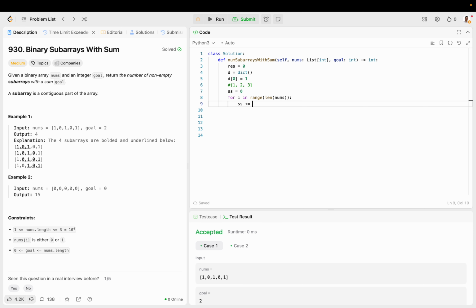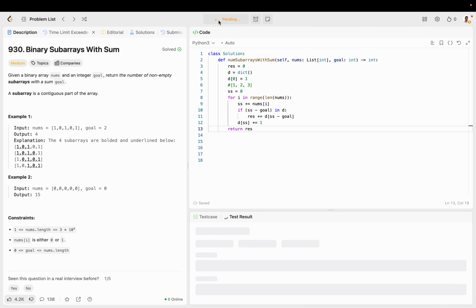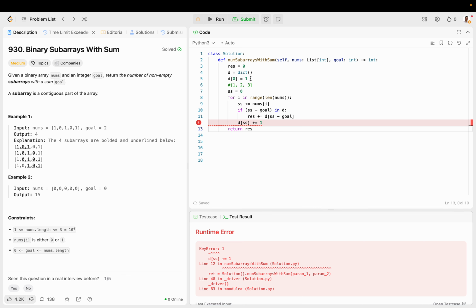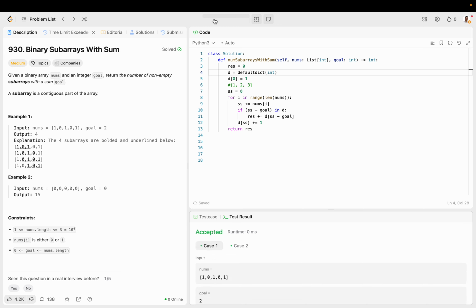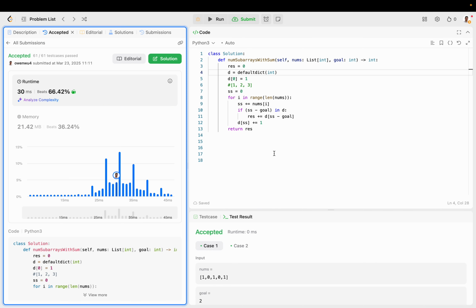We'll add nums of i, and if we want to find subarray sums of goal here, you can think of it that way. If subarray sum minus goal is in our dictionary, then we can add d of subarray sum minus goal to the result, and then always we have to say this is a subarray sum, how many of that subarray sum have we seen in total, and then return result at the end. So that should work, let's make this a default dict of integer. And there we go, passes all test cases.